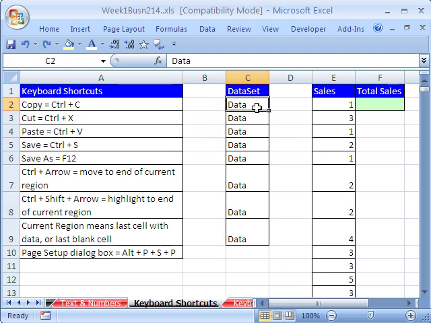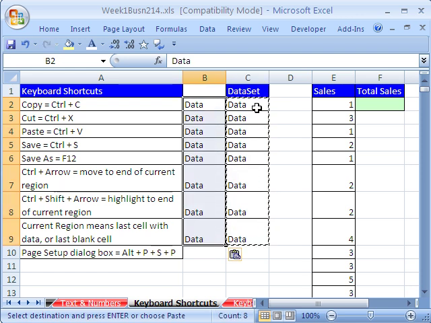Now, just watch this in fast motion. Ready? Control shift, down arrow, control C, left arrow, control V. A lot faster.